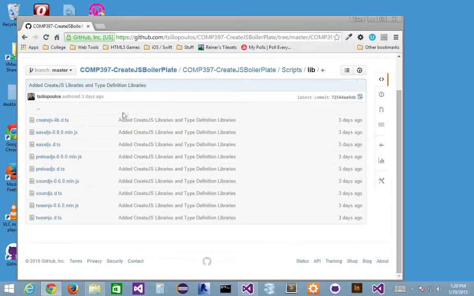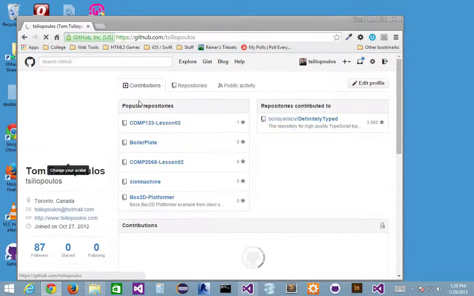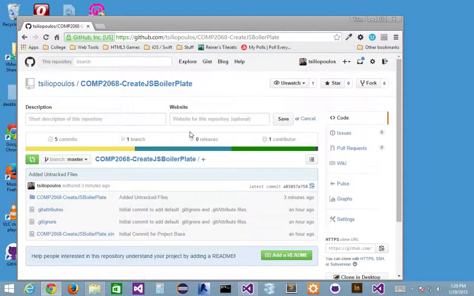And you have it with me because if you refresh here on GitHub, if I go back up to my new repository that I created for you, yours is COMP2068 CreateJS boilerplate. That's the one, and it was added like 3 minutes ago. So if you fork me on GitHub, and some of you already have, then you'll have everything that I have. So you don't have to go through that mess. Okay, that's cool. But now I need to use my boilerplate. I want to create my new projects from this boilerplate every single time. How do I do it?